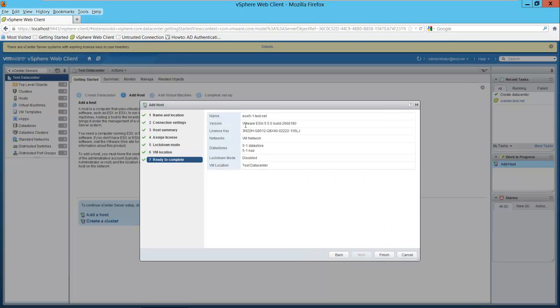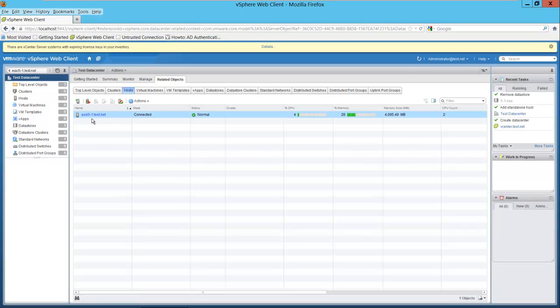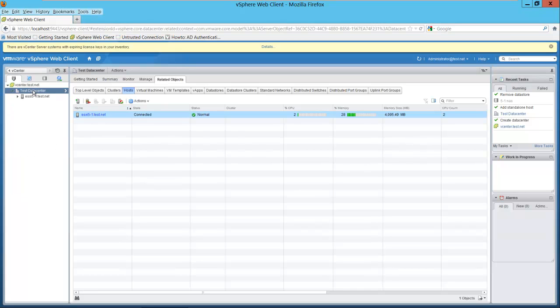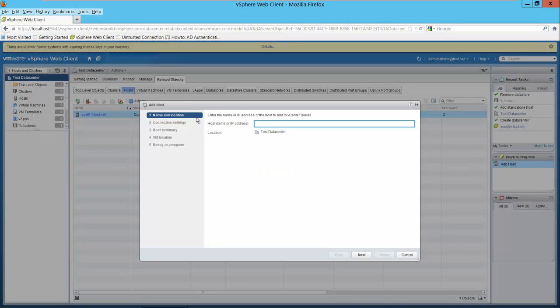And now you can get a summary of the information and select Finish. ESXi5-1.test.net has been added as a host in this vCenter inventory. Let's add another host. So I'm going to go back to our test data center. And I'm going to select to add a host. And I'll add another host here.